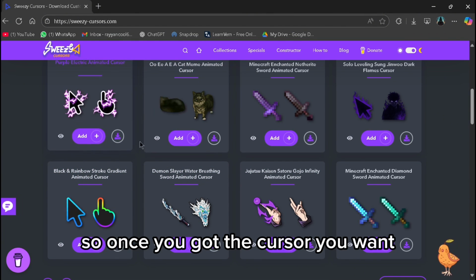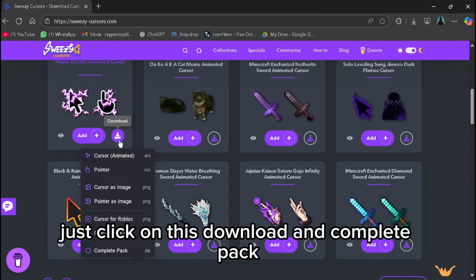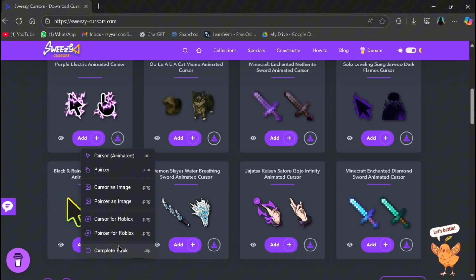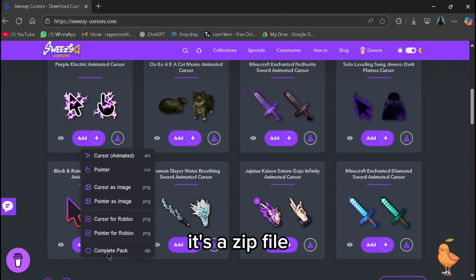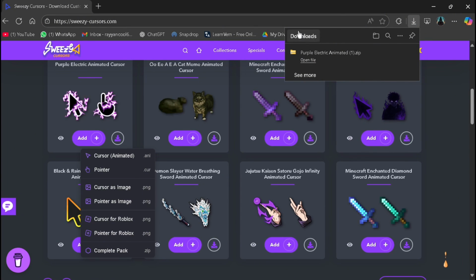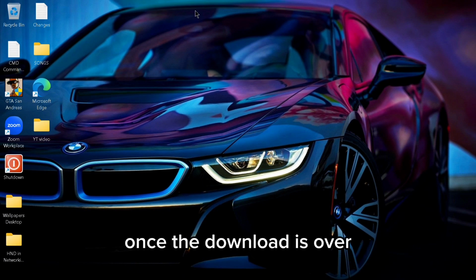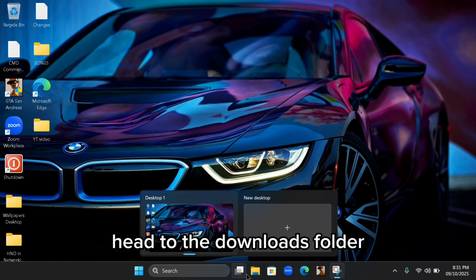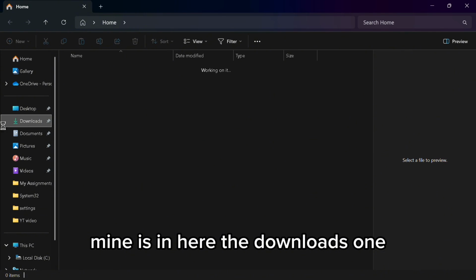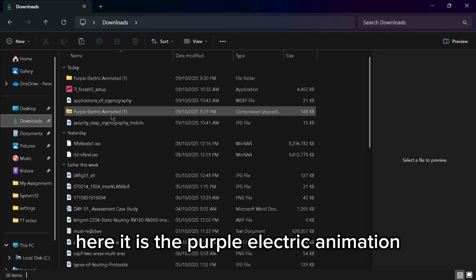So once you've got the cursor you want, just click on this download and complete back. It's a zip file, wait for some time and it will get downloaded. Once the download is over, head to the downloads folder. Mine is in here, the downloads one. Here it is, the purple electric animation.